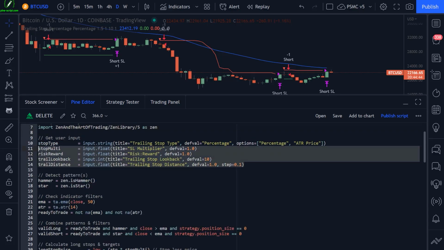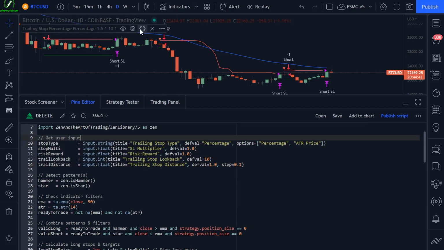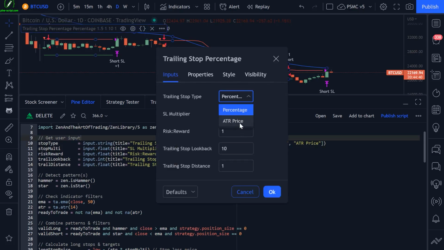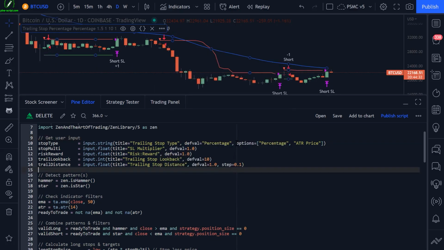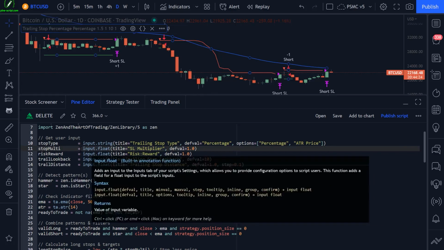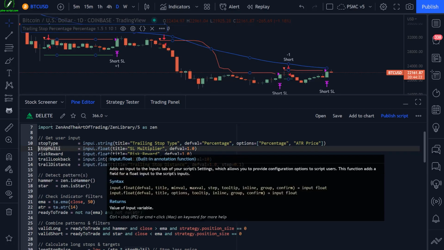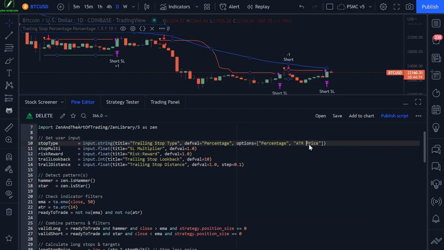We've got a bunch of user input here. The first one is our stop type. So it's just a little drop-down box here, and you can choose between ATR-based or percentage-based. And these are our options here, our list of options. Then we have a stop loss multiplier. So depending on which option you choose from here will dictate what this stop multi input does. So if you choose ATR price, it's an ATR multiplier. If you choose percentage, it's just a percentage. So 1 would be 1%.